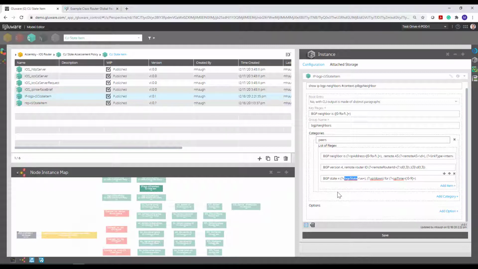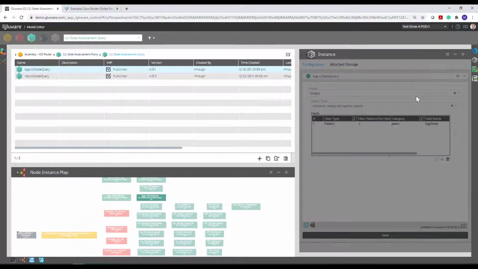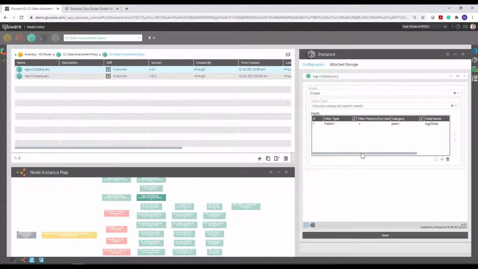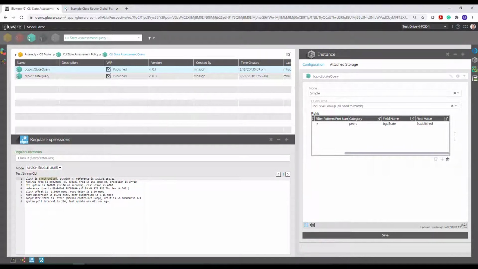Okay, so let's go back to the policy and then take a look at what the query is doing. And what the query is doing is looking at the field called BGP state and is looking to ensure that field is established. So again, let's take a look at what this looks like in Regex, just to double check your work, or as you're building out or working with it, this is the process you do.